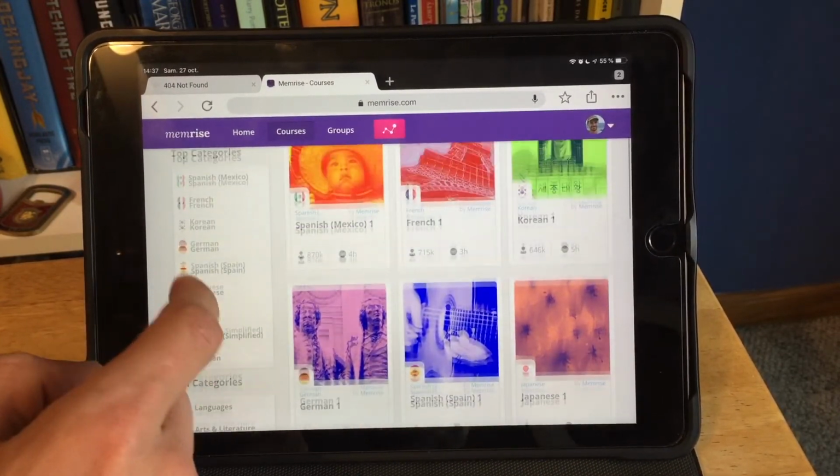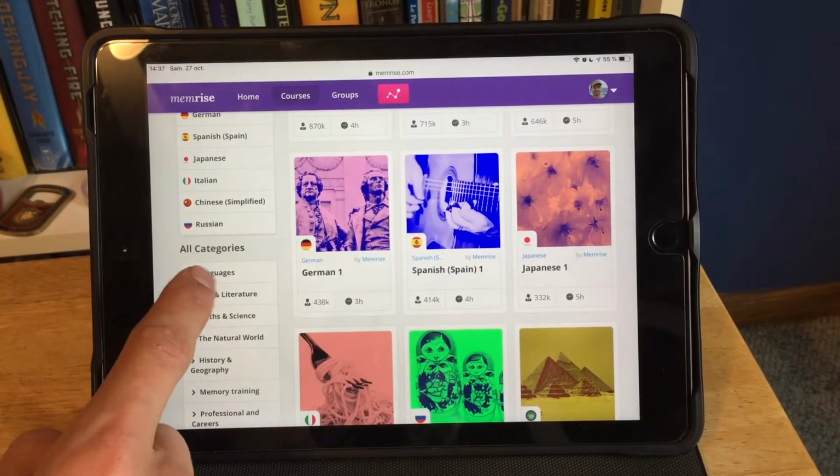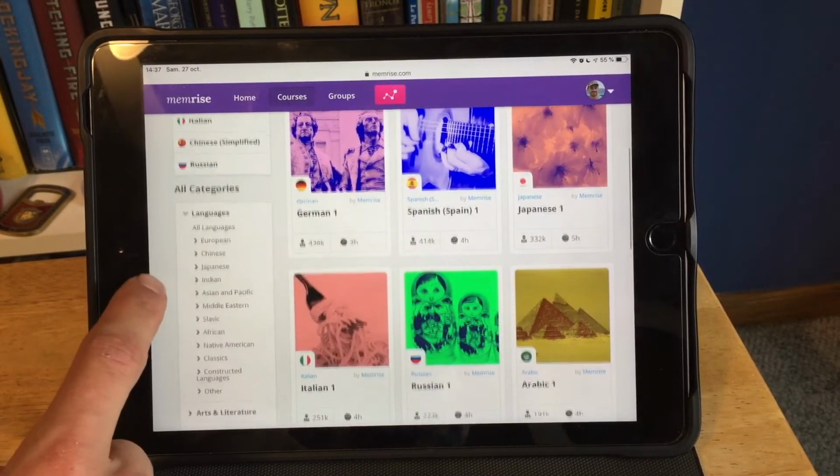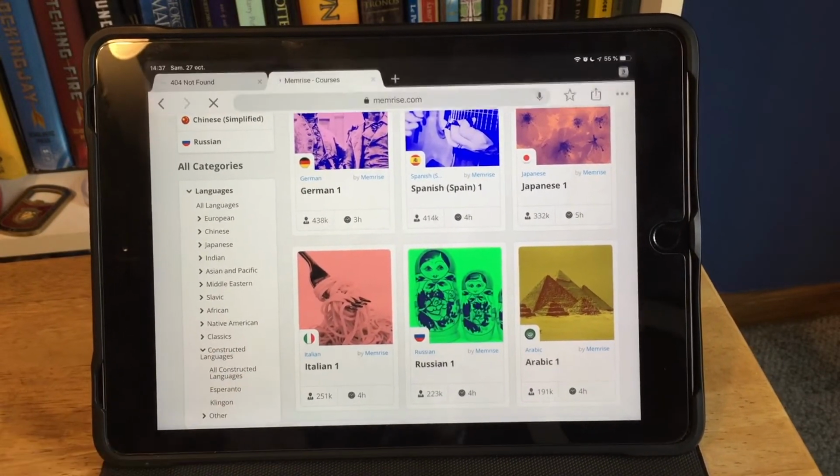So first we have to decide what language we want to learn here. And I'm just going to click on languages. I'm gonna go to constructed languages. We're going to learn Esperanto today.